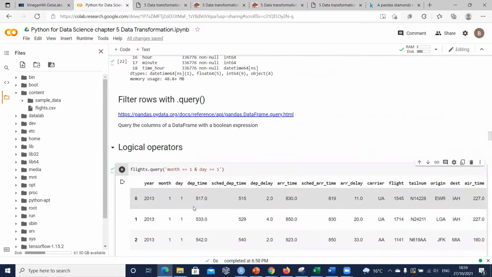These are the flights that would have taken place. We have the departure time, the scheduled departure time, departure delay. So you can see there's a 2-minute delay here. Scheduled to leave at 5:15, left at 5:17. Arrival time 8:30, arrived at 8:19. So arrival delay was 11. Was just a little bit behind time.